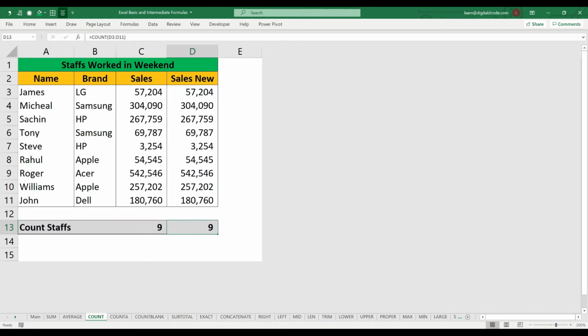Let's assume in this list some of the staff did not work on the weekend. I'll take out this name, and I'll take out this name. So if you see here, my count has changed. COUNT generally won't consider the blank. Also, it will not consider the text. So I'll take this and say this staff is on leave. So it will exclude it. It will count only numbers. It will not count text or blank cells. Let's move to the next session.